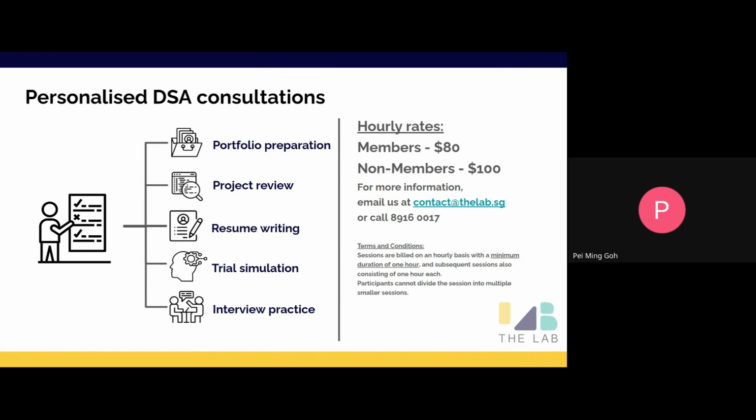Hi, quick question here. Just wondering, will the lab be helping to facilitate participation in competitions, opportunities and things like that, or at least share the information of something like that, or are we supposed to source for our own opportunities?